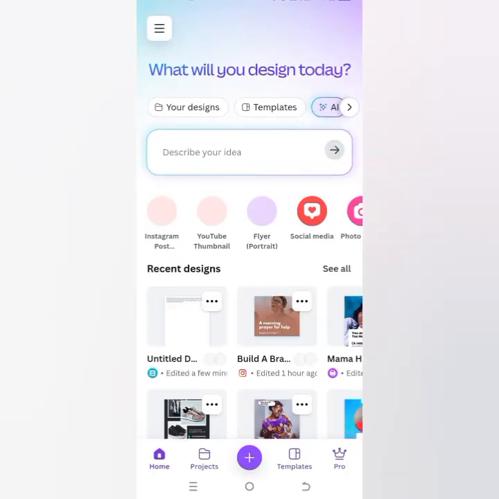Today I'm going to teach you how to design a lot of things using Canva. If you don't have Canva, download it from the Play Store and register using your email address. So let's get started. When you open your Canva, it's going to show like this.